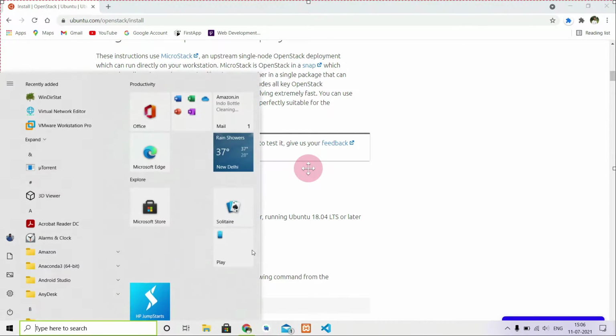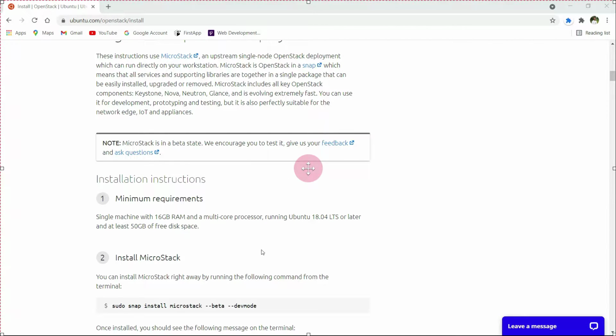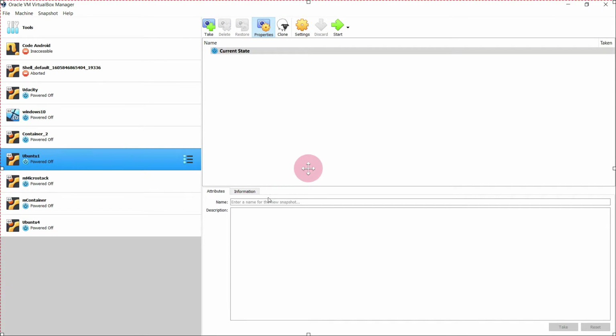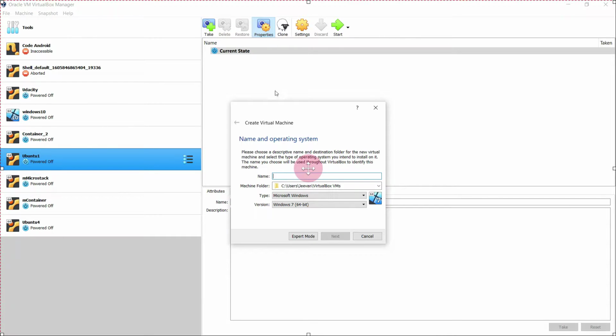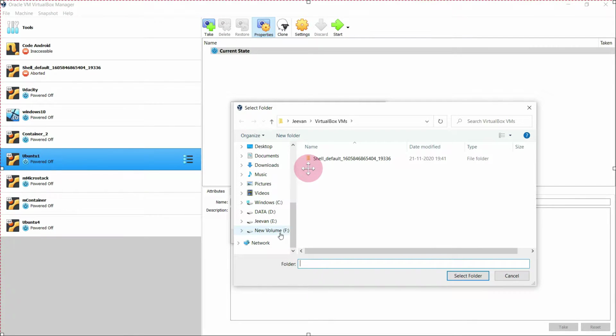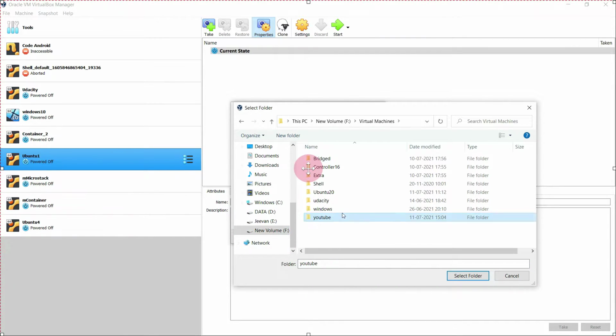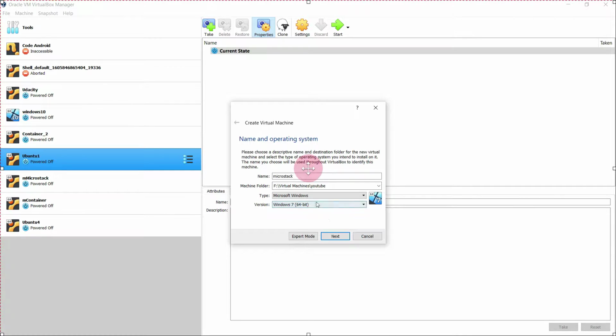So now we shall create a virtual machine using VirtualBox. So I'm creating a new machine. I'm going to Machine, New, and naming it MicroStack. So giving the path. So this is the Linux and Ubuntu 64-bit.